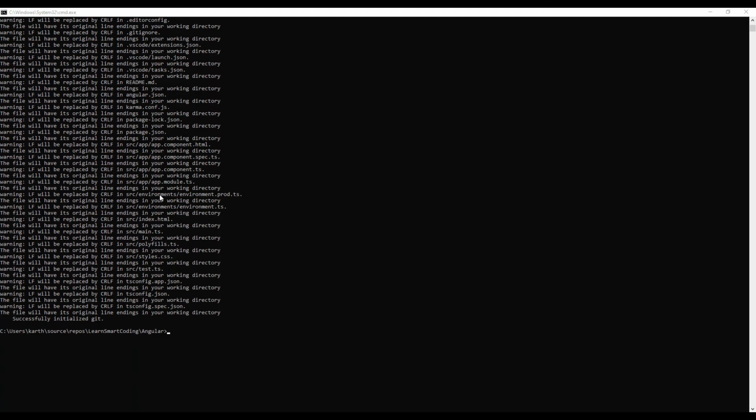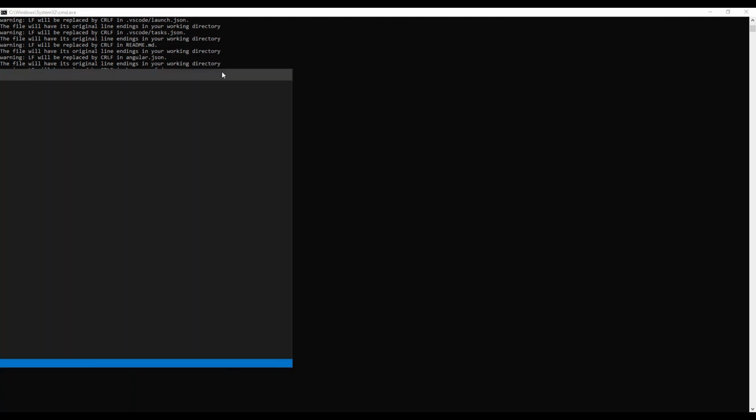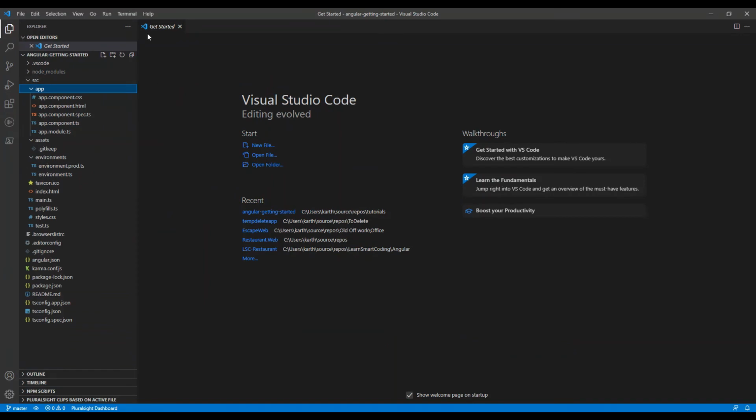Okay, after a couple of minutes, the entire package has been installed. And now we are going to navigate back to the directory that was created, which is Angular Getting Started. So I changed with cd followed by the project name. I'm inside this. Now you can use this command, code space dot. This will open up your project in Visual Studio Code. Now we have opened the project in Visual Studio Code.